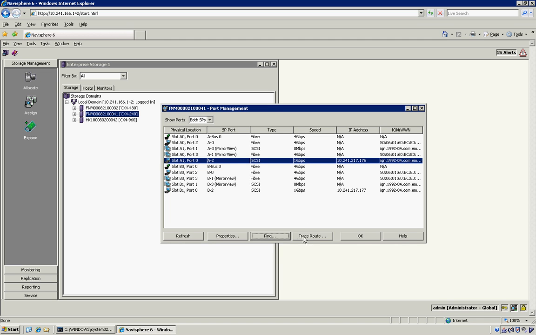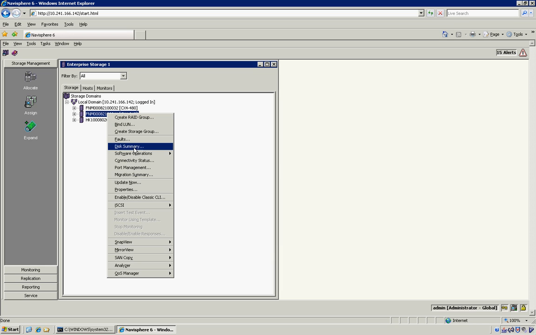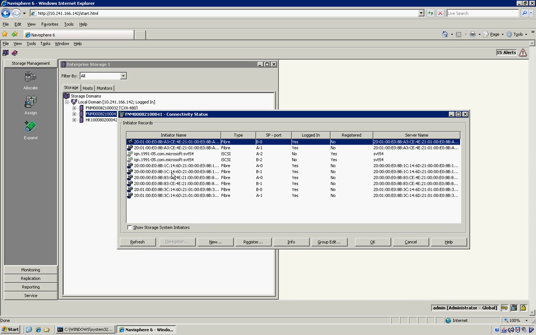So that's my port management, and again, I'm looking for the properties. I'm looking for anything that's set for the data port. These are IPv4 supported only on these data ports. And I'll say OK to that. I can come down to the connectivity status, and I can see that I have the initiator IQN name. It is iSCSI. The port it connects to, SP port, A2 and B2 in this example. However, it's not logged in as yet.